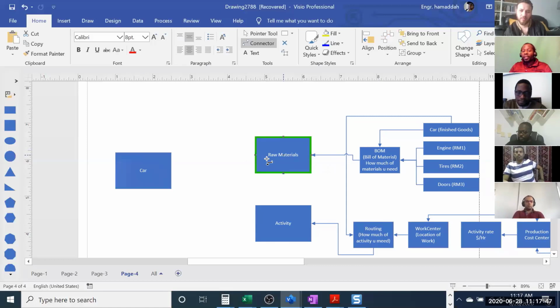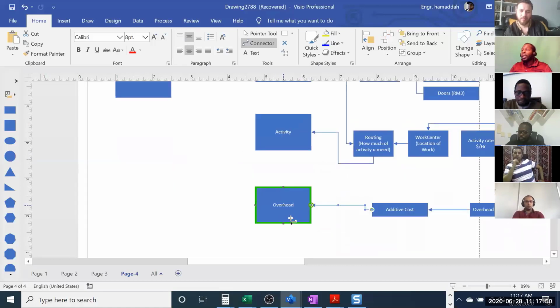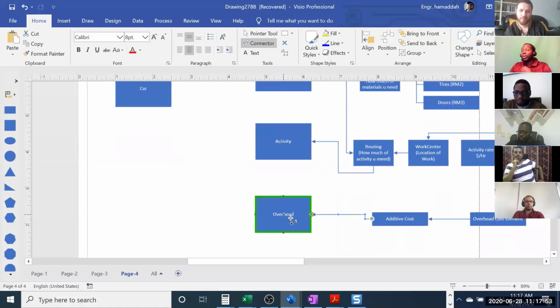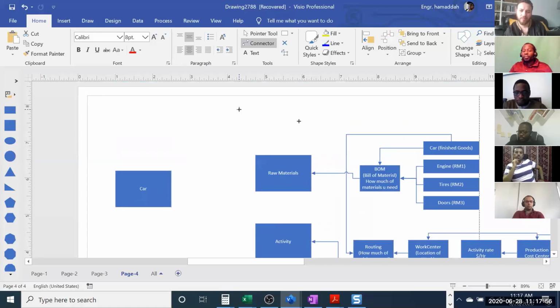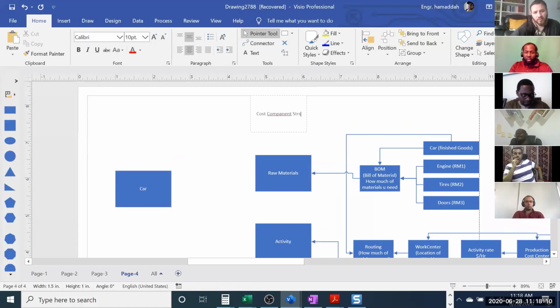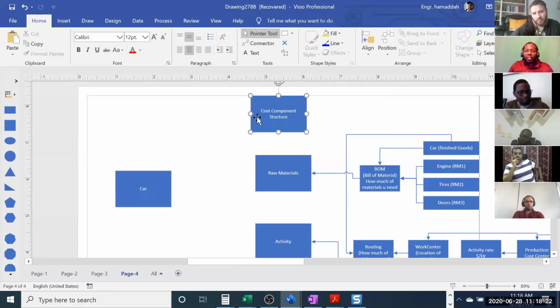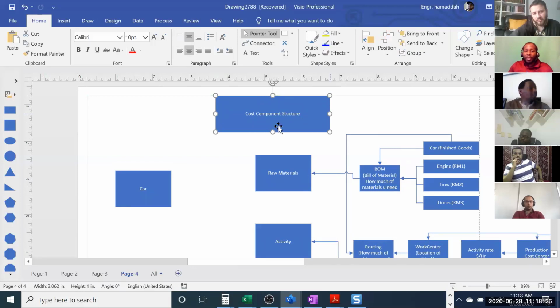So the buckets here, raw materials, activity, and overhead, this is what we can configure. The configuration for this is called cost component structure. Cost component structure. This is the name of the configuration to do the bucketing.